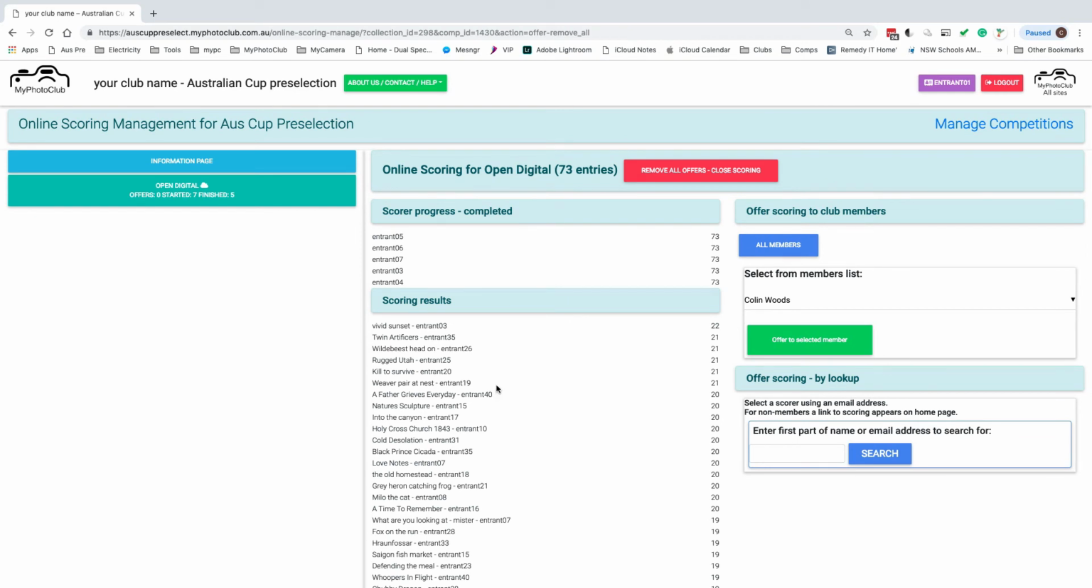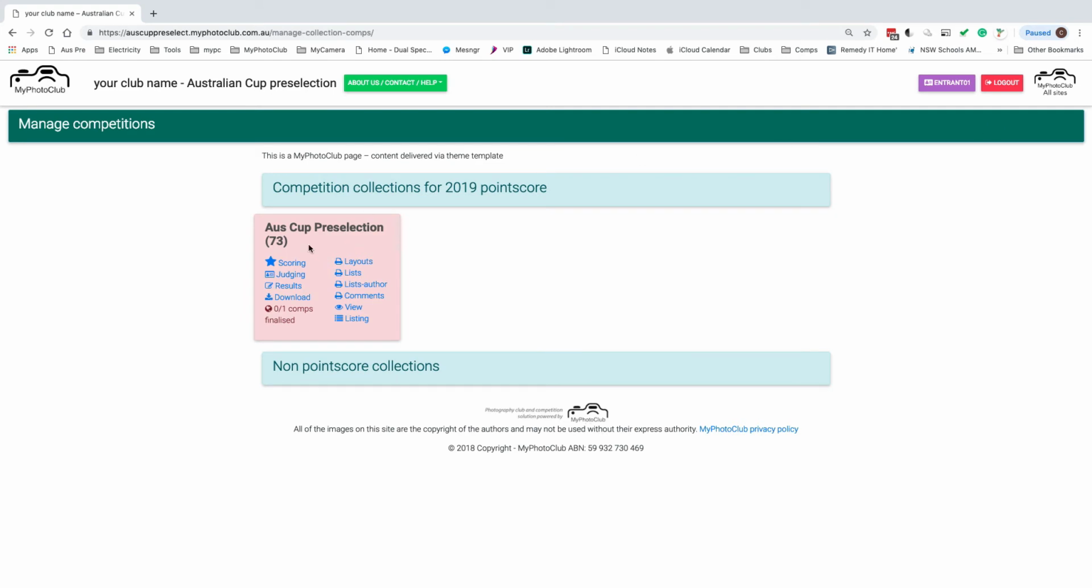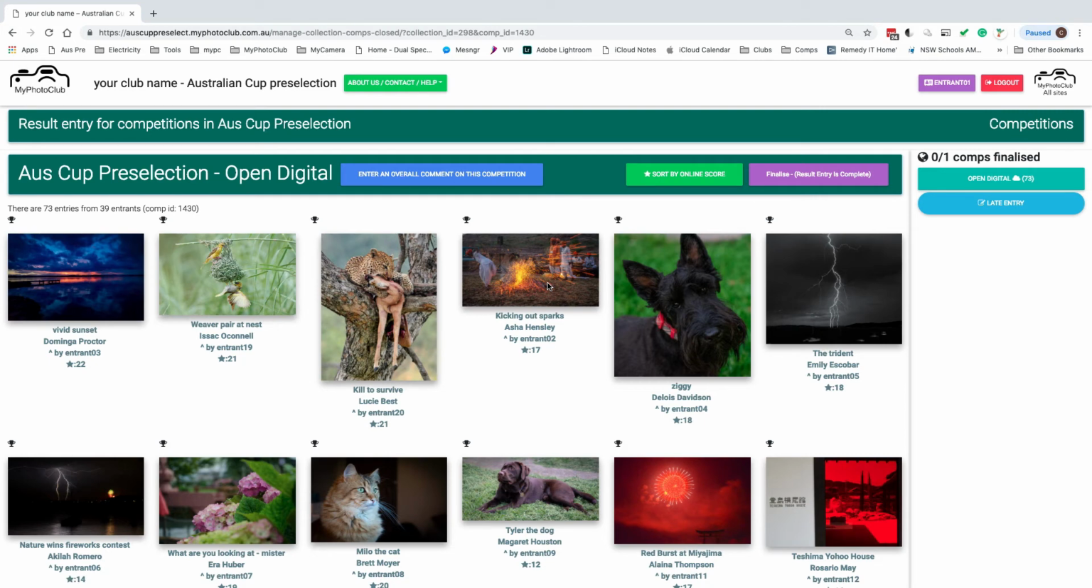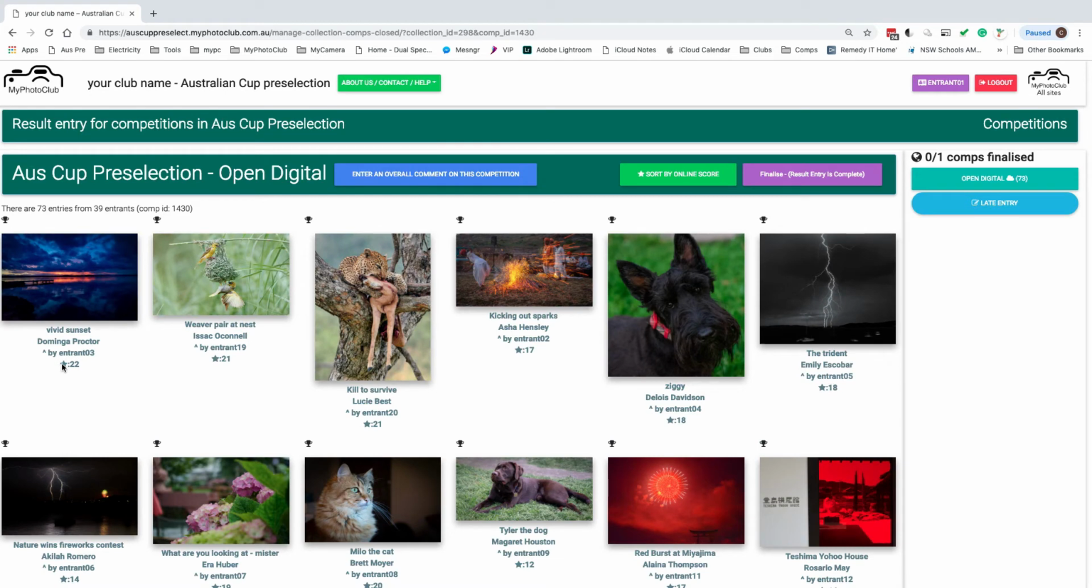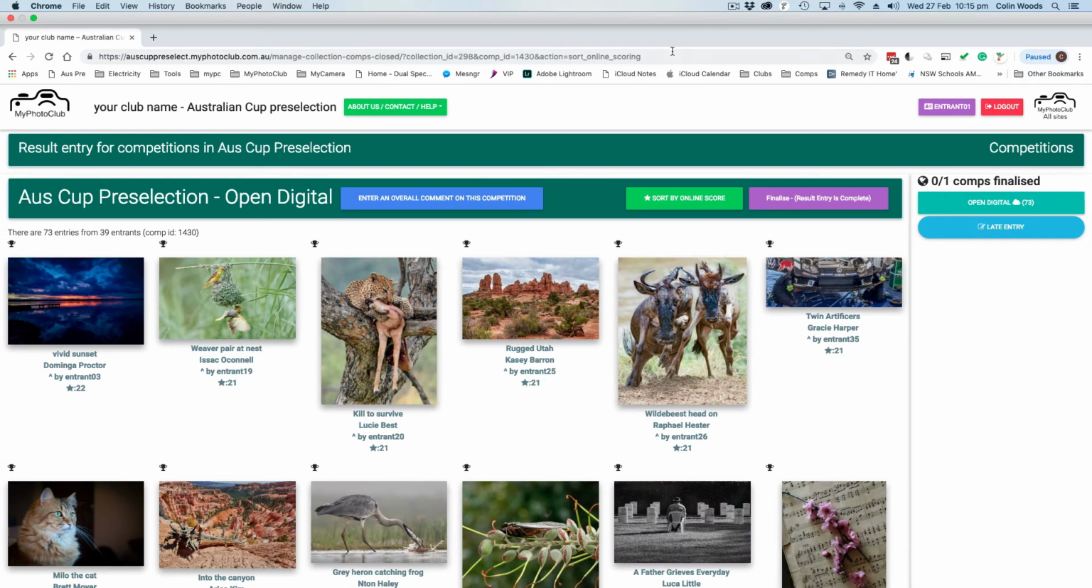And the next stage is to then determine which entries you're going to go forward with. So we do that by going to Manage Competitions, and we select Results. Now this page is used for both judging, where a judge allocates a series of awards, and also for this online scoring system. And right now the images are just shown randomly. But you can see here that we've got the score for each image at the bottom. And what we do is we just click on the green Sort by Online Score. And now the images are shown in the order of the scores.